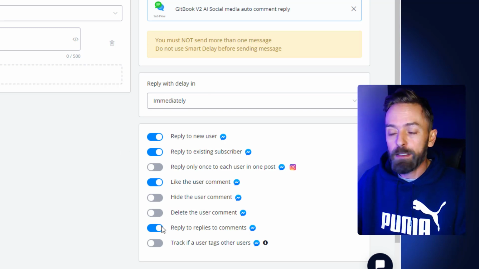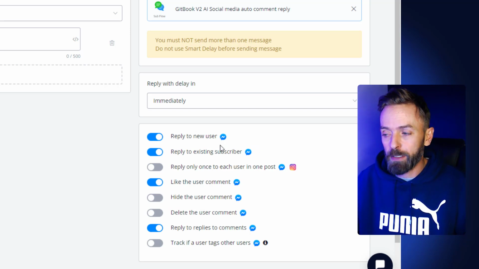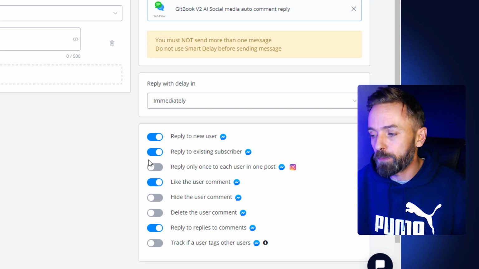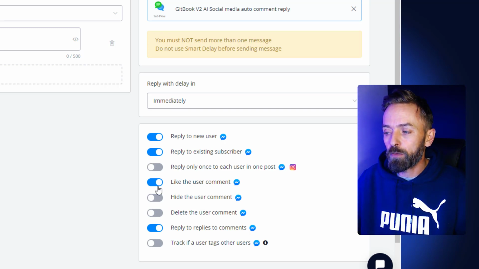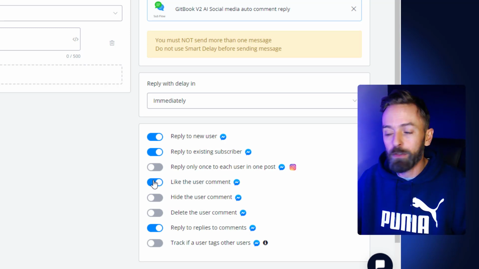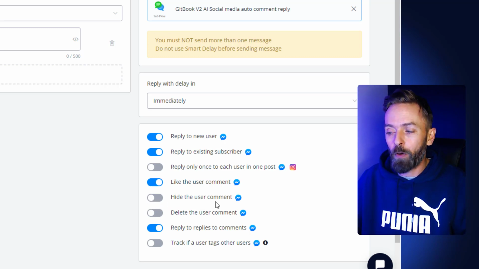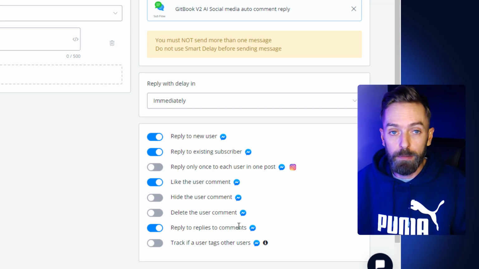At the bottom here then, this is just some configuration settings. Okay, so we got reply to a new user, reply to an existing subscriber, and we just leave these two turned on anyway. Here then you'll see like the user's comment. So this is the auto like function that I showed you inside the video. So you can turn that on, turn it off. That's entirely up to you. You can also hide the comment, hide the user's comment, delete the user's comment.